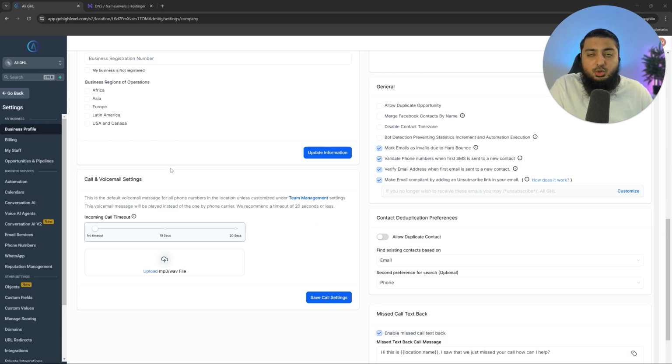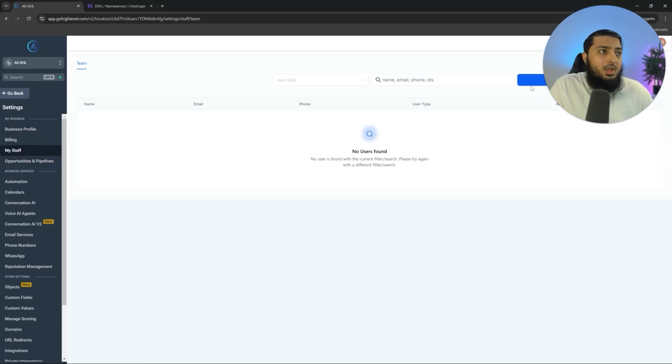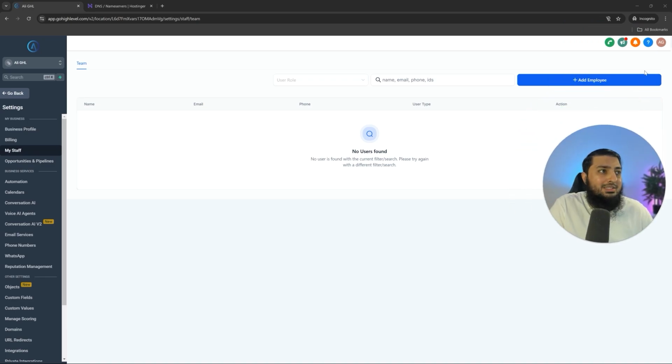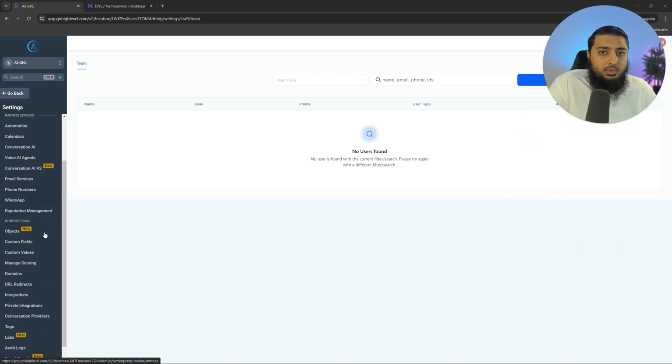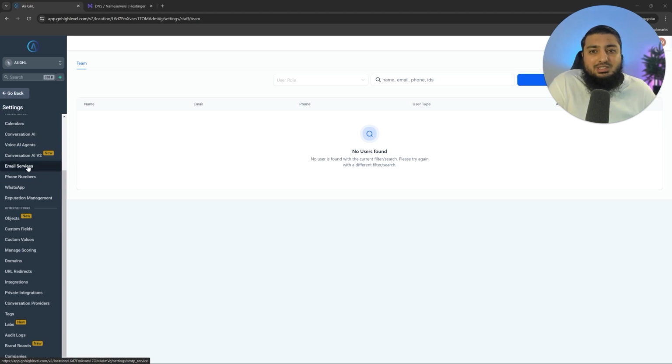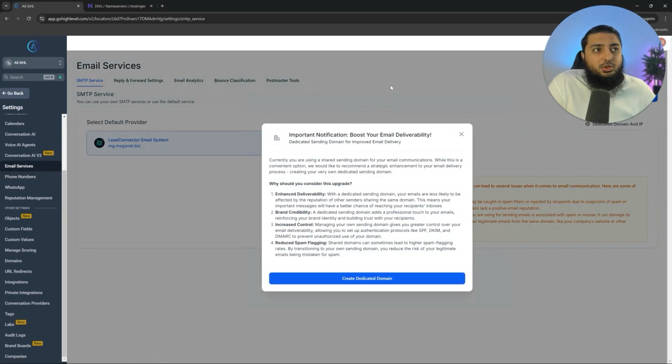The next thing that we want to do is if we have any staff members, what you would do is click on my staff, and then in the top right hand corner where it says add employee, you can just add their details here. The next thing that we want to do is we want to click on the left where it says email services. What we want to do is we want to add a dedicated domain.